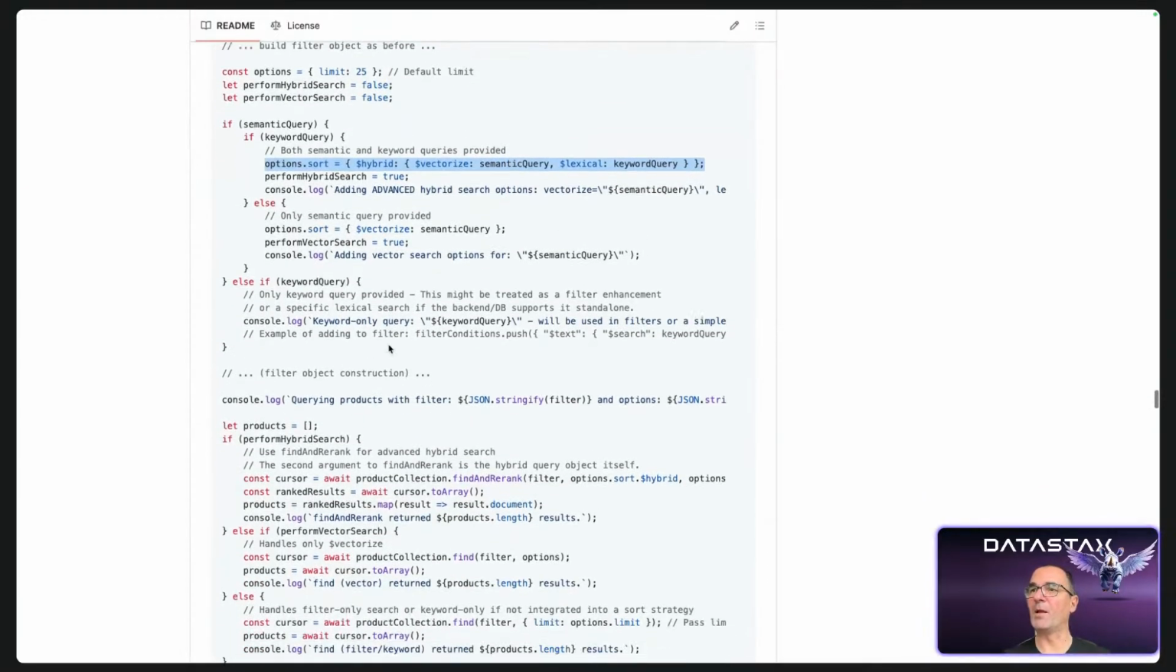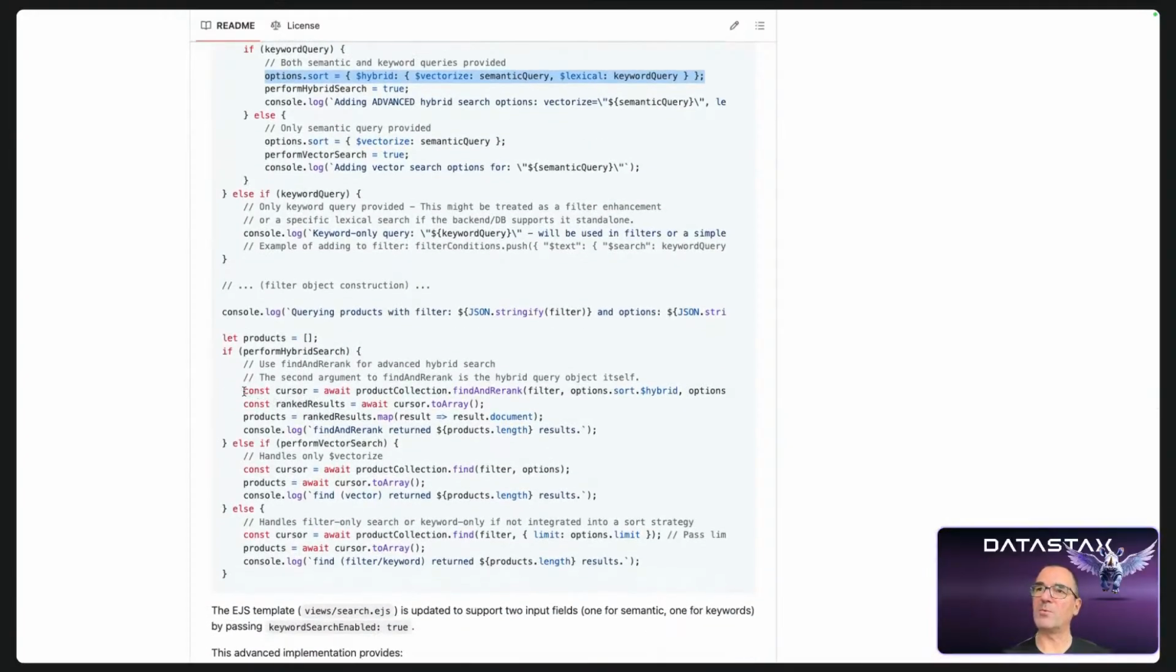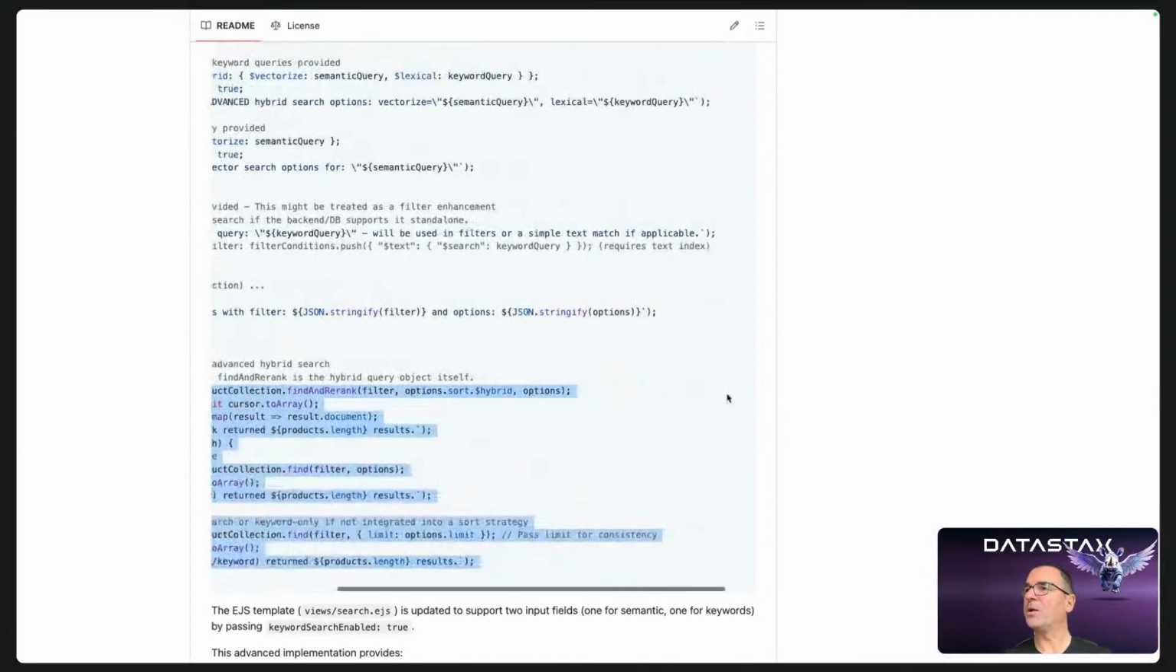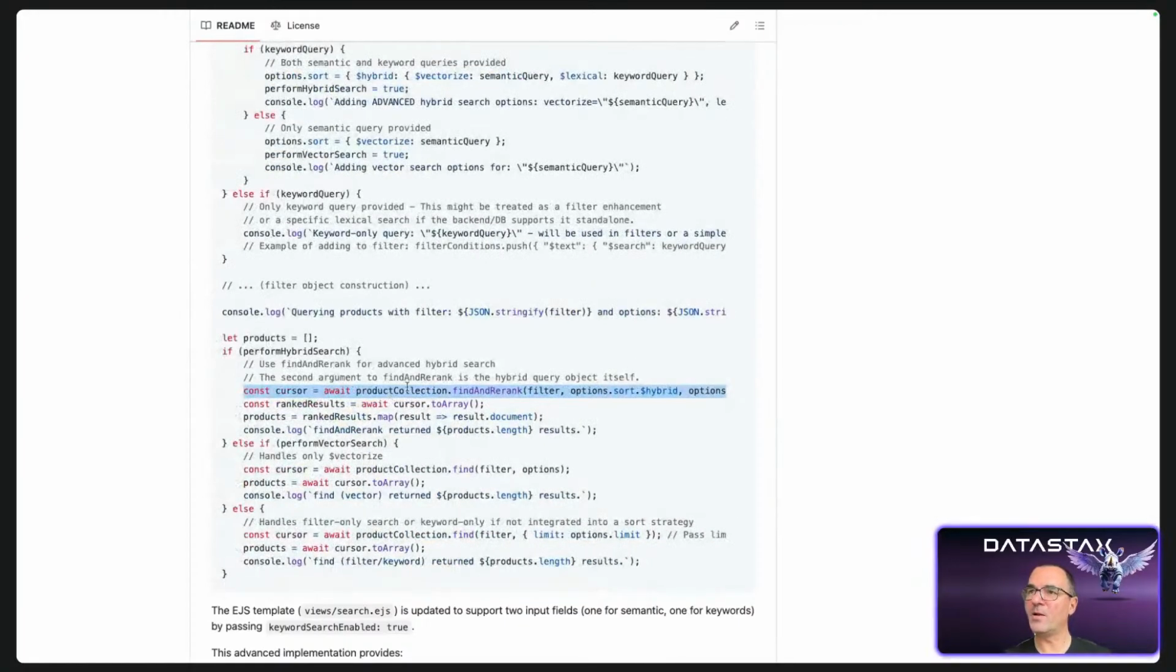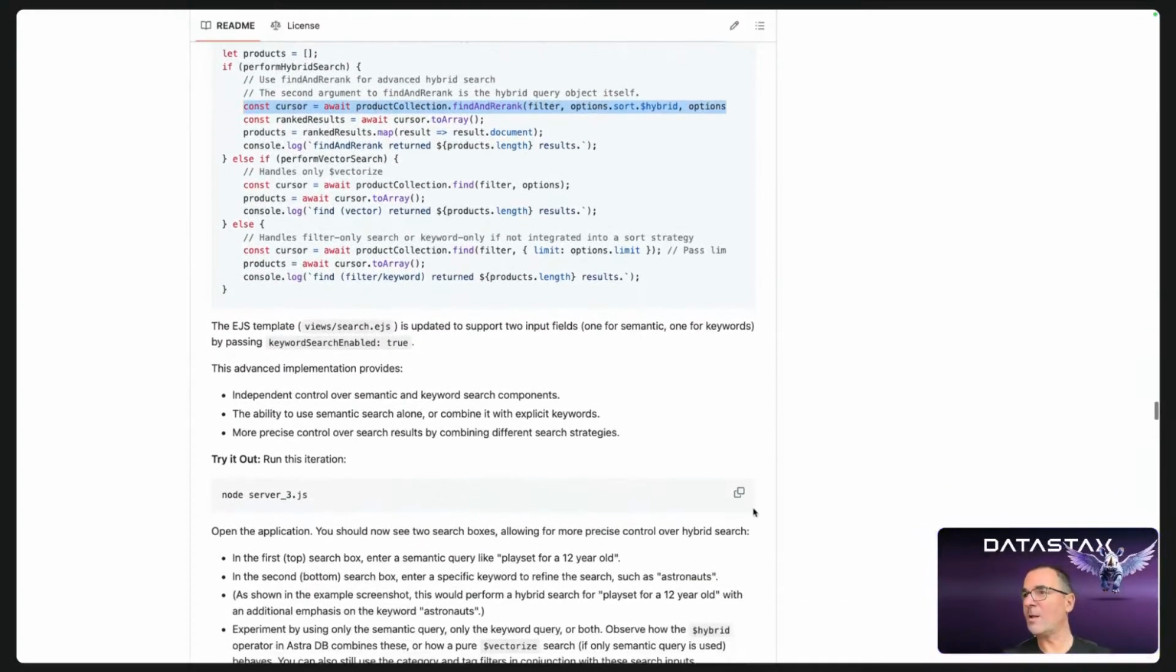To execute that, what we actually execute is this line here. On the product collection object, we execute the findAndRerank method, and we pass in exactly the same. It has exactly the same signature as in the iteration before. But the hybrid search setup here is a bit different. So let's see that in action, if this improves anything.